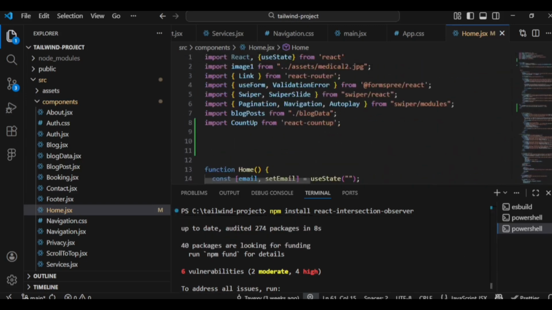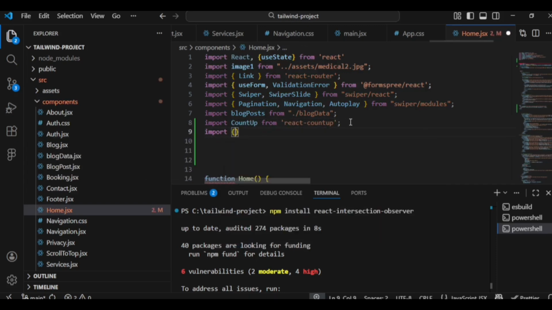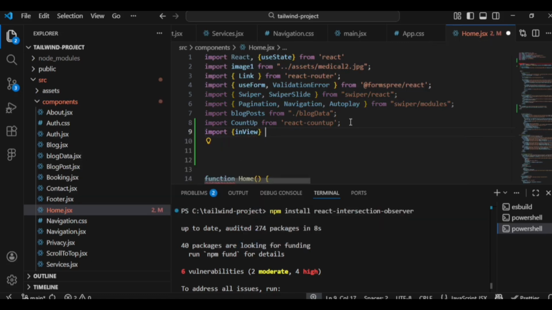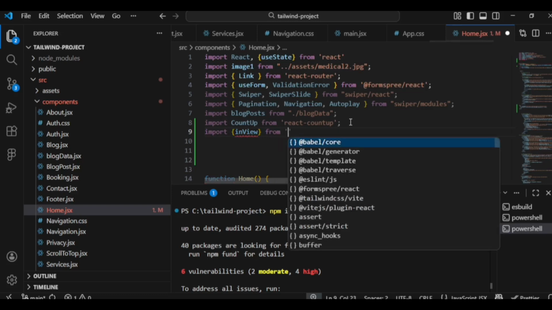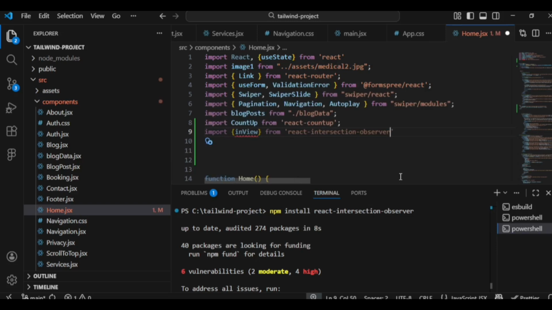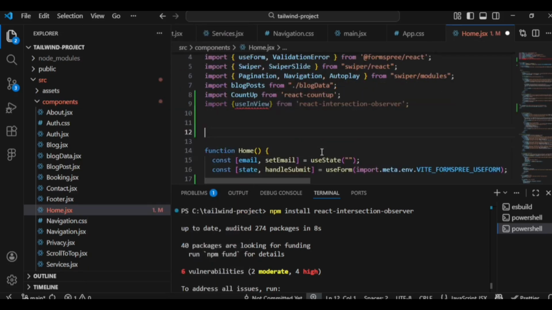So the next thing is to import it into our project, the same way we imported the CountUp. So we come into it and say import, and view, from react-intersection-observer. That's how to bring it into your code. Oh, sorry, useInView rather. Sorry about that. So import the useInView into your code.